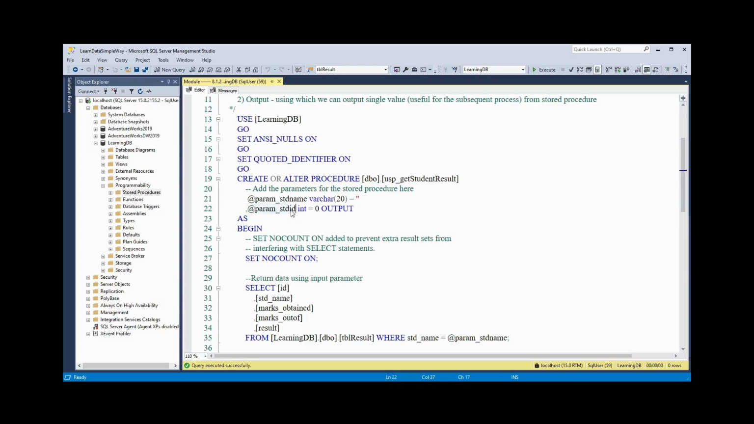So student id is what we want to return out of this stored procedure. By default it would return 0 in case it doesn't get any output from the stored procedure, right? And the OUTPUT keyword is a must. You need to use this keyword as an output if you want to return the value out of the stored procedure. So this is the must keyword.